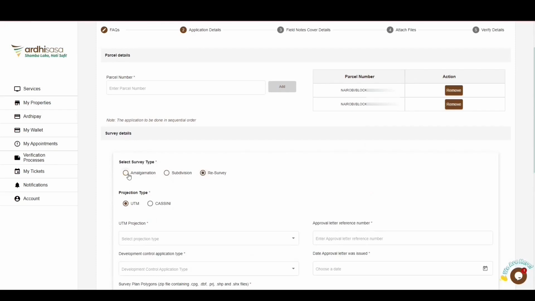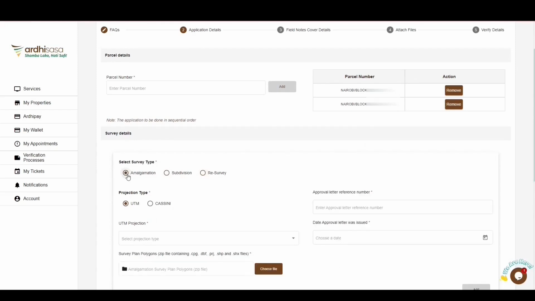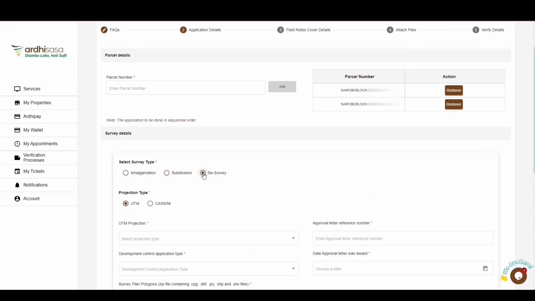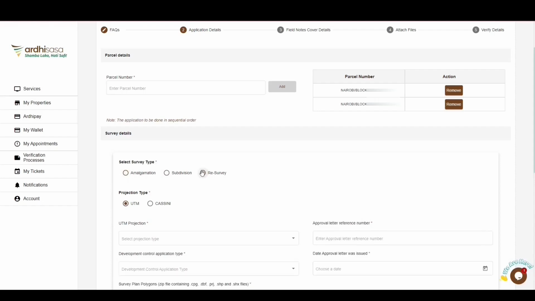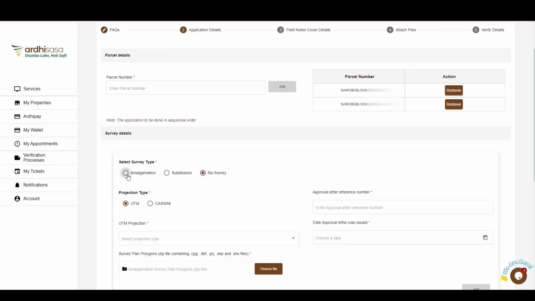Amalgamation refers to the process of joining 2 or more parcels of land that are adjacent to each other, while subdivision refers to the act of dividing a given piece of land parcel into smaller pieces. On the other hand, resurvey entails carrying out a new survey on an already surveyed parcel of land to confirm the boundaries. In our case, this application entails the combination of both amalgamation and resurvey processes, meaning we are going to start with amalgamation as our first survey process.